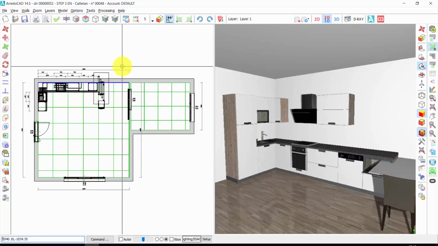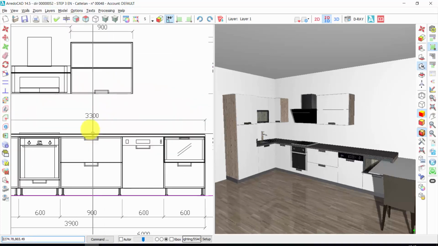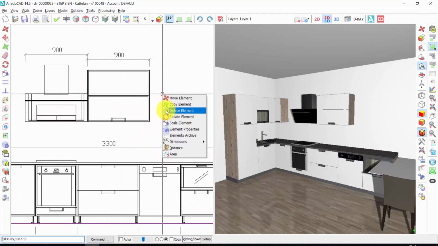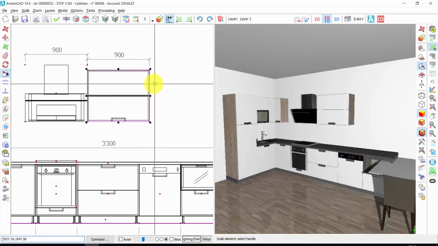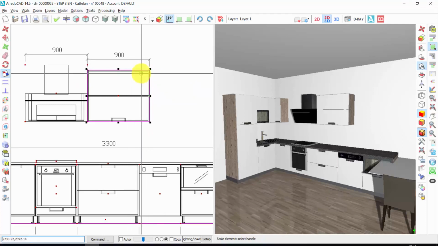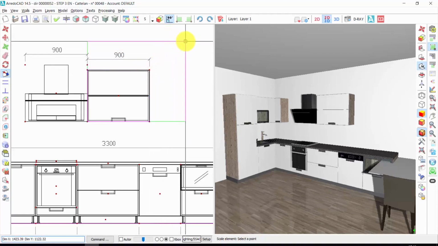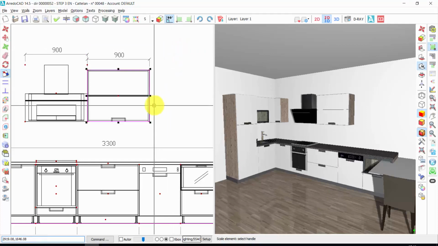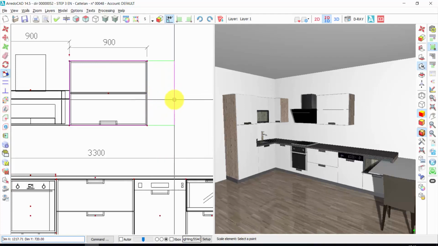Okay, let's see how to change the dimension of an element, for example, of this wall unit. Right click, I can click on Scale Element, one click on the element, just one click. Now, if I choose one of the black squares on the corner, like this, with one click, I will change both the height and the length of the element. Right click. If I choose, for example, this square, then I will change just the length of the element.